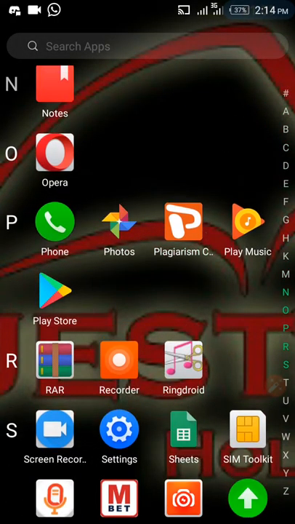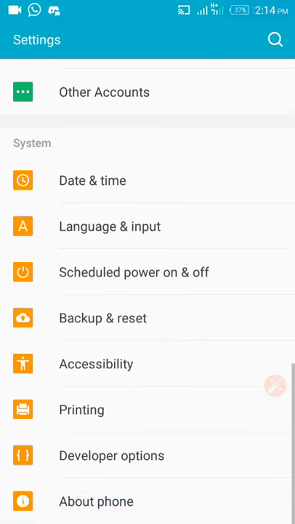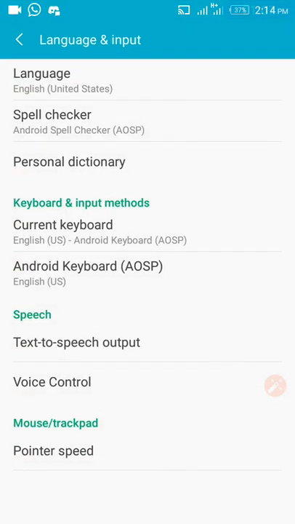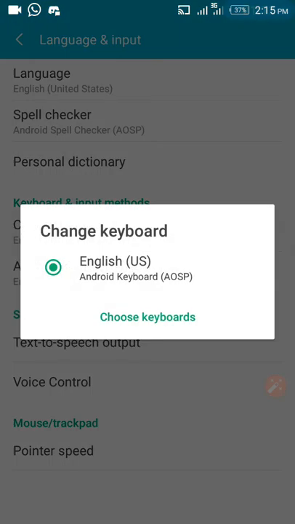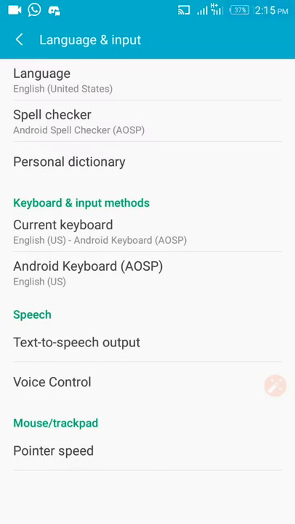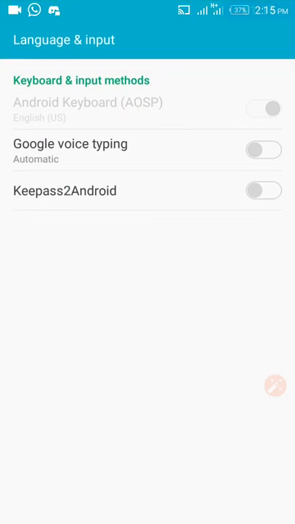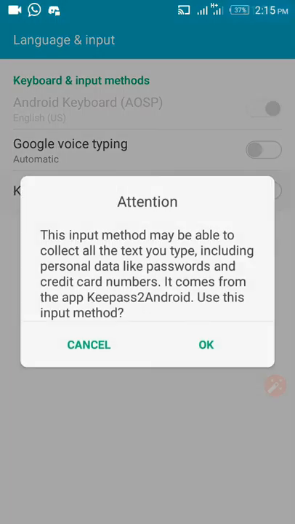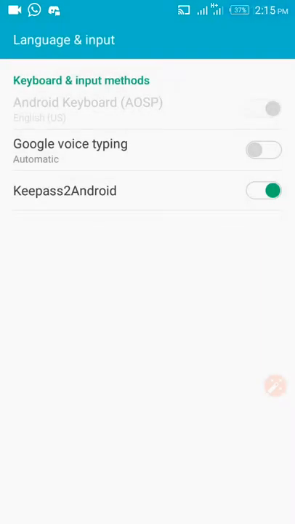When you go to settings, then you go to language and input. When you go to language and input, you will see where we have a current keyboard. We click on it, then click on choose keyboard. From the choose keyboard, we have to turn it on. You can see we have Keepers 2 Android, we turn it on, then we click OK. So we have activated the Keepers 2 Android keyboard.